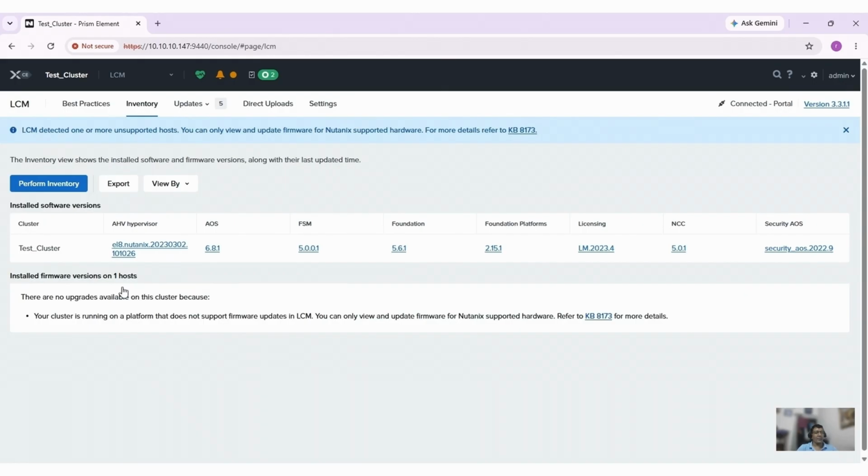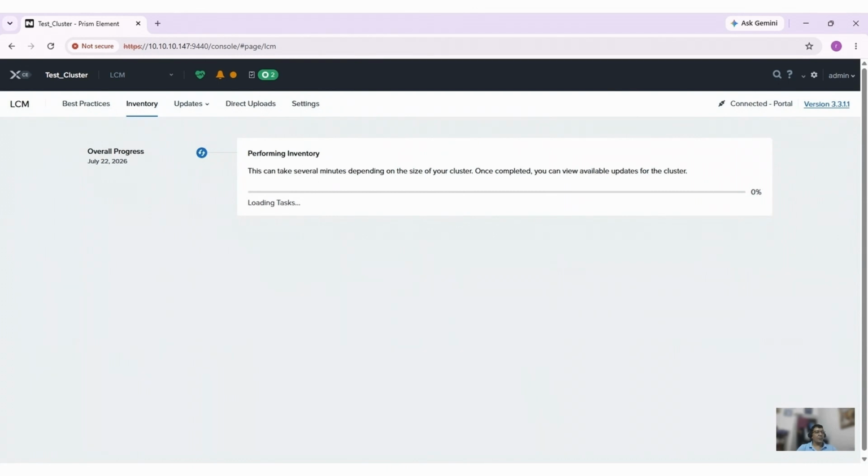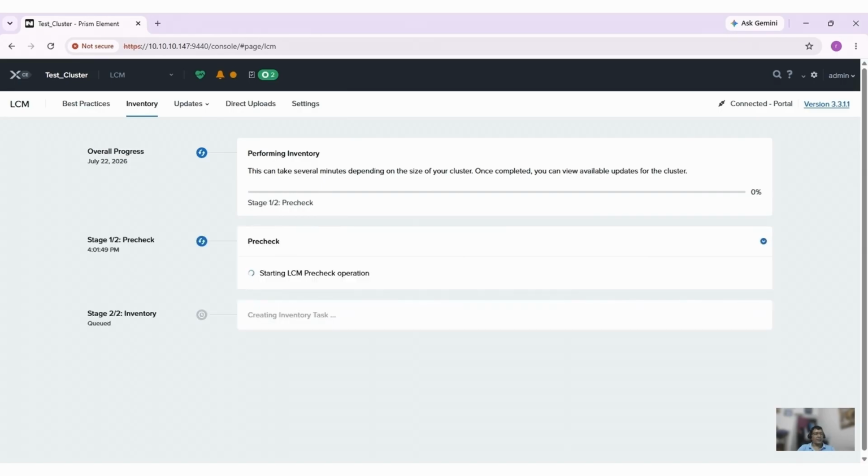Click on LCM. In LCM, first you will perform the inventory, and then proceed. Now the inventory is being performed. It will scan your entire inventory. Then it will show the current version of our AOS and AHV, and the recommended versions of AHV and AOS, and it will do the pre-check and all these things. Once it checks everything, the issue will happen. It will take around 5 to 10 minutes based on your internet connectivity, and then it will show the latest, current and upgrade versions.